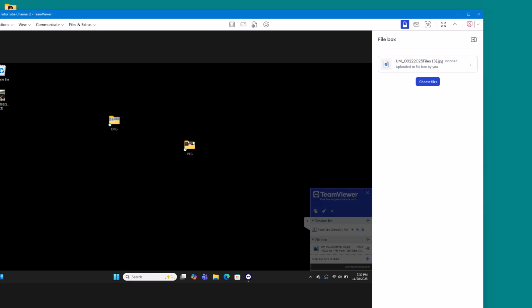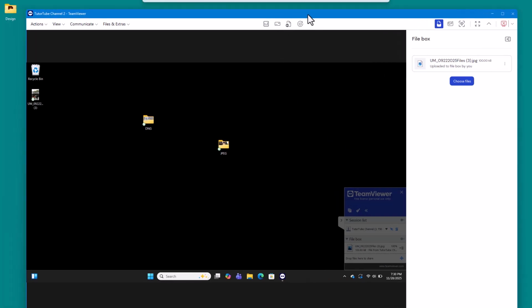So that is simply how you can download files as you wish during a session using TeamViewer. I hope you guys learned something as always.